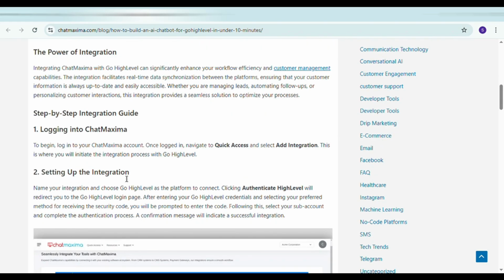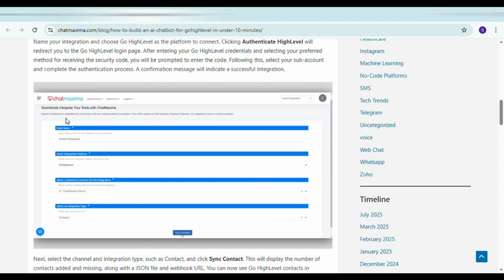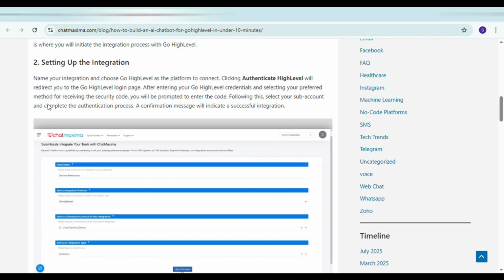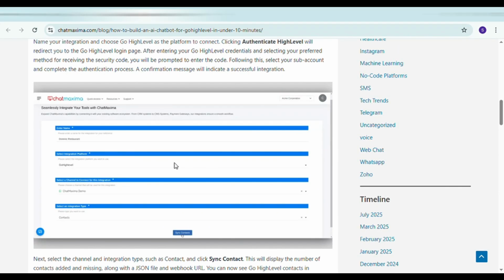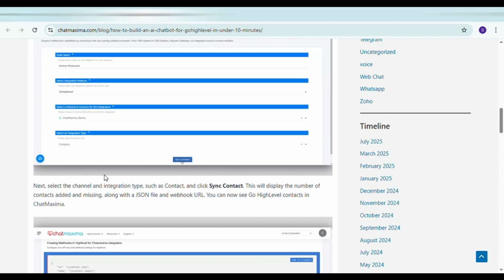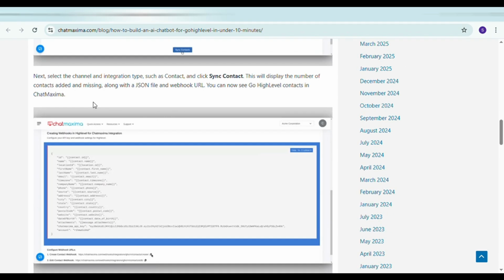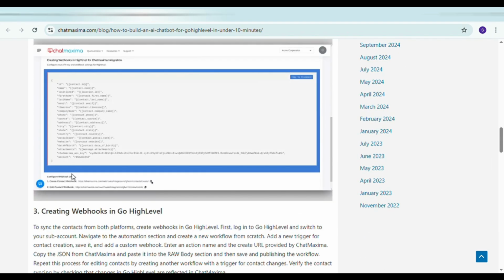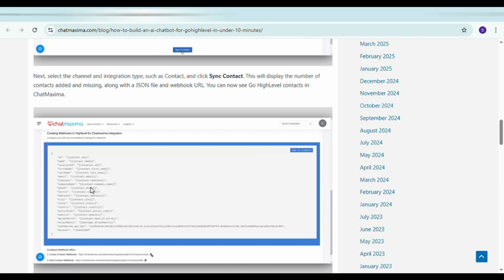Step 2. Connect your GoHighLevel account. Next, from the left sidebar, click on Integrations and choose GoHighLevel. To connect, you'll need your GoHighLevel API key. Simply paste it in and authorize the connection. This will allow your chatbot to sync directly with your GoHighLevel CRM and workflows.